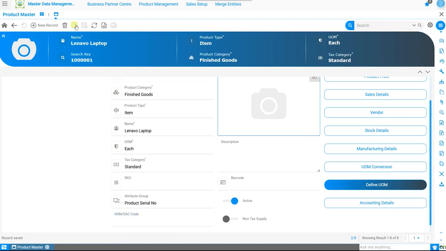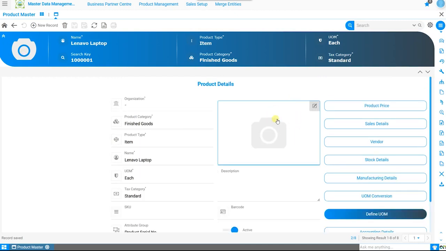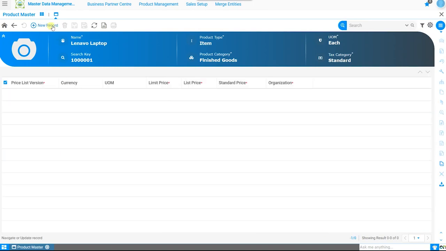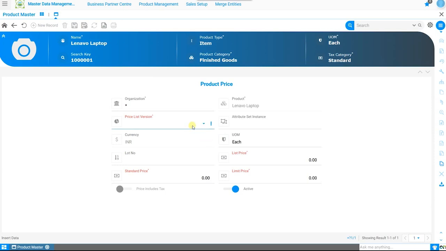Save the record. At the top of the header panel, the name, search key, product type, product category, primary unit, and tax category are displayed. On the left side, you can see the product image if uploaded. The next minimum requirement is defining the prices. Move to the Product Price tab and create a new record. Select the price list version.